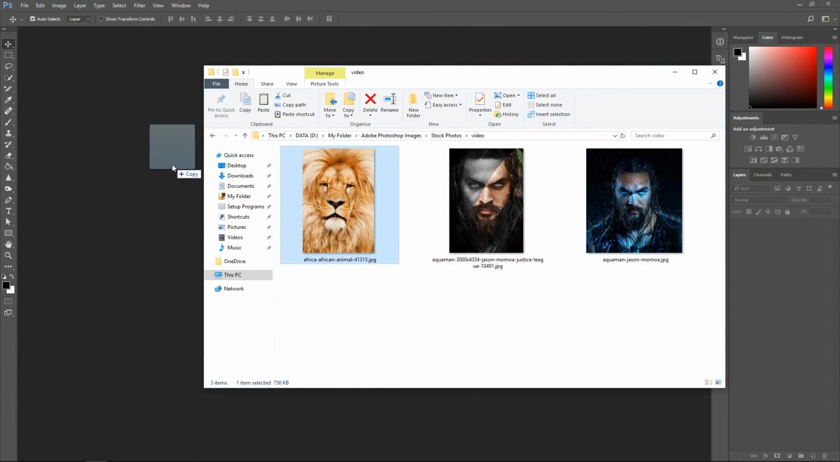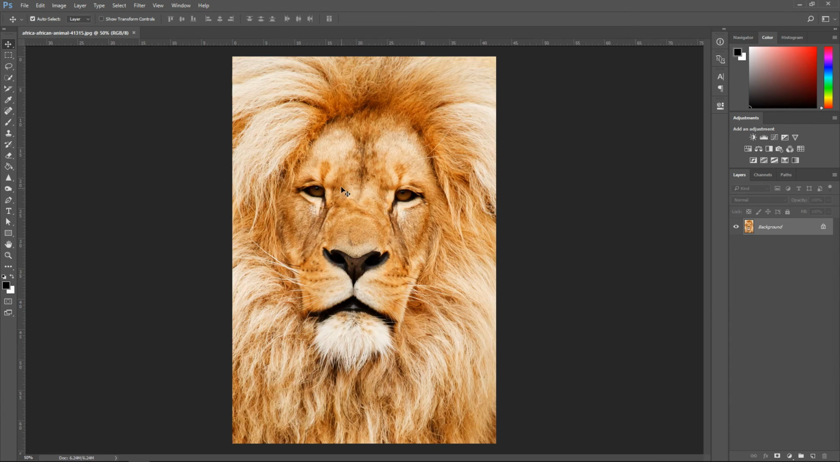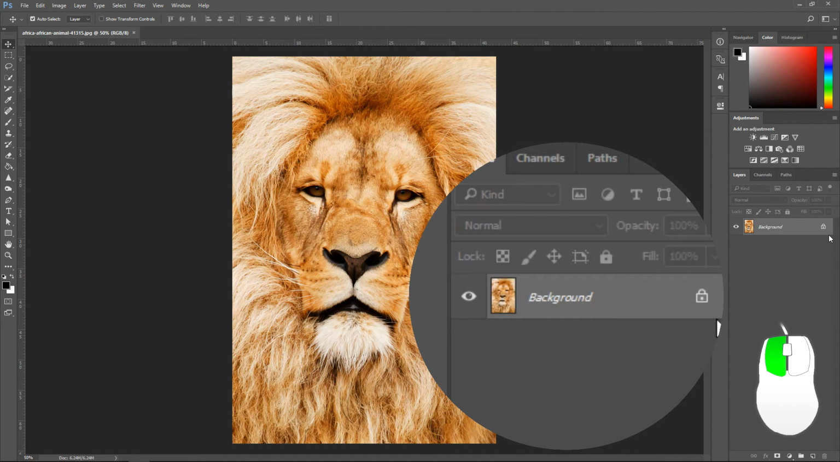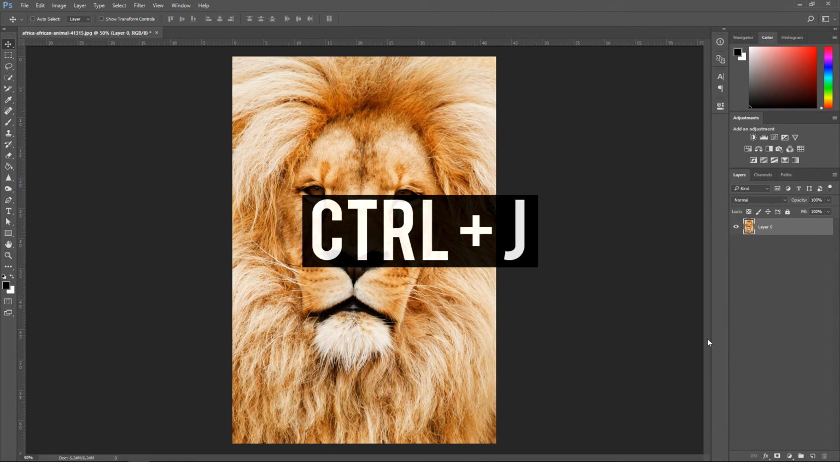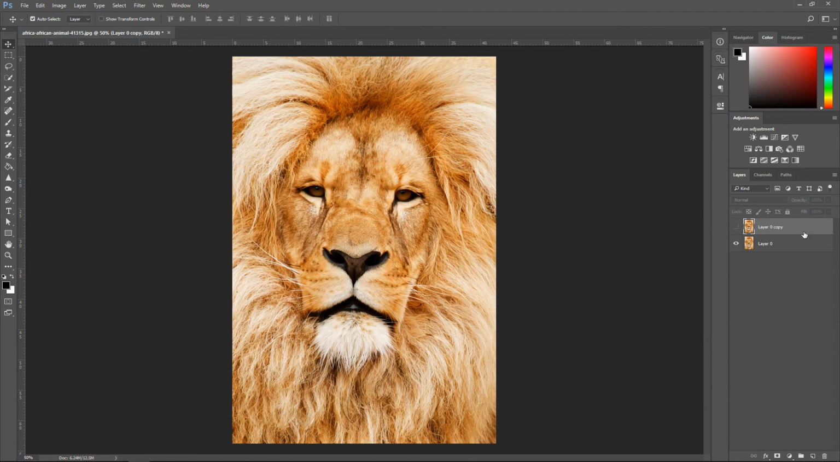Get yourself the main image, the image that you want to merge together. You want to left click on the lock to unlock it to be a layer. If you wanted to, you can press Ctrl J and get yourself a copy of it, in case anything happens, you can always refer back to the first one.